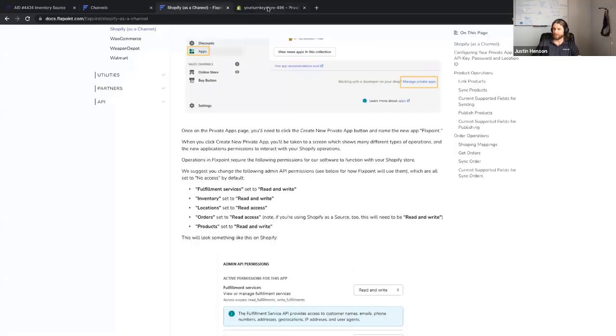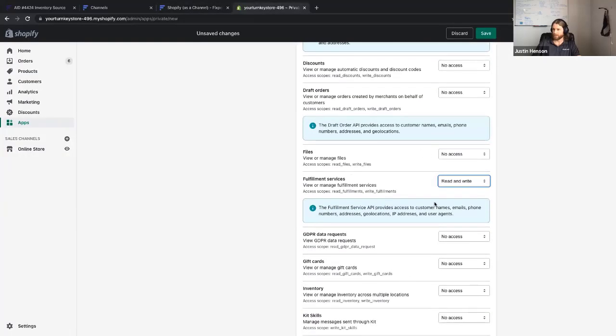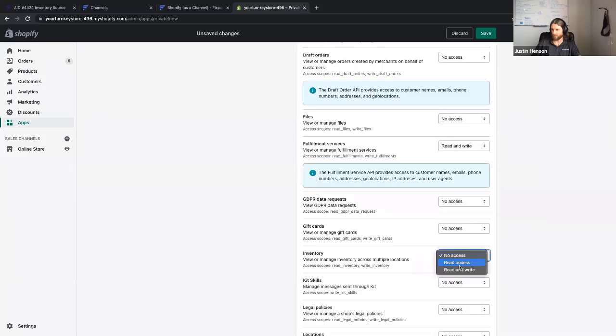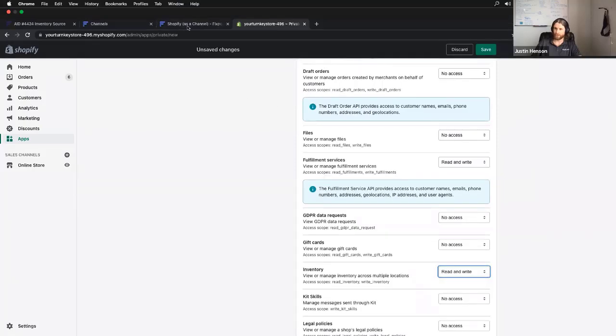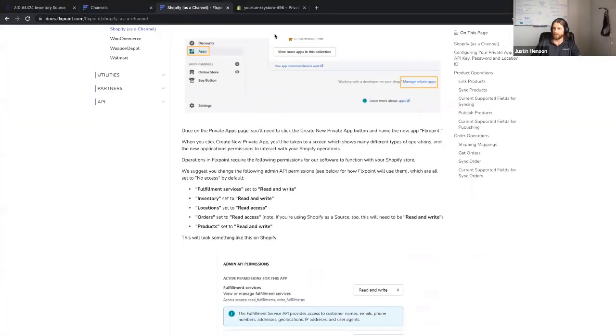And then we need inventory, read and write. So fulfillment services allows us to add the tracking information, essentially, so we can read tracking information and update it. Inventory as well, we'll want read and write so we can update inventory quantities.